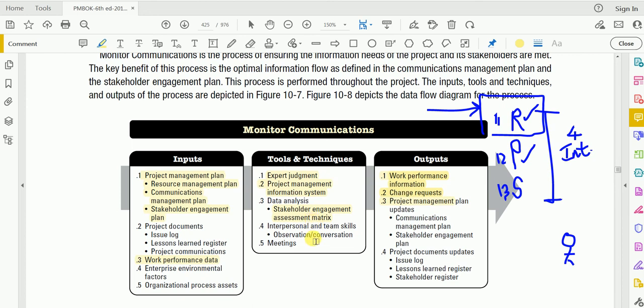Engagement. What does stakeholder engagement mean? How do we engage with each stakeholder? Because not all stakeholders are the same. Some people are a bit tough. How do we handle them? This we will all learn. Okay, and then we have observation and conversation, interpersonal and team skills. All good?